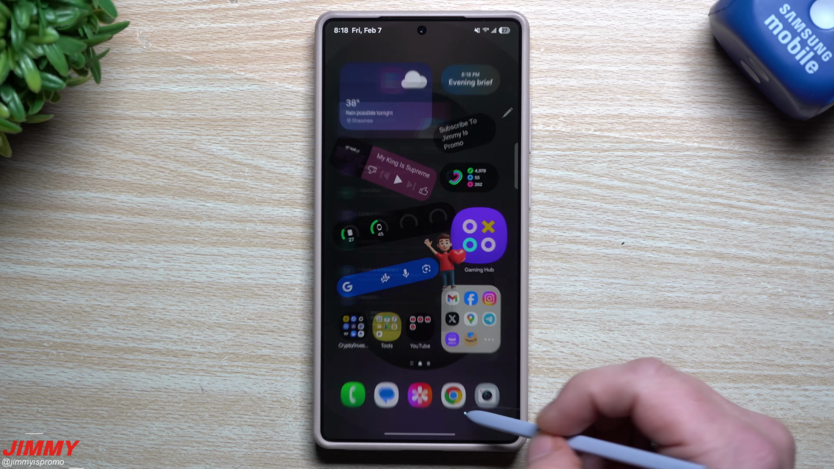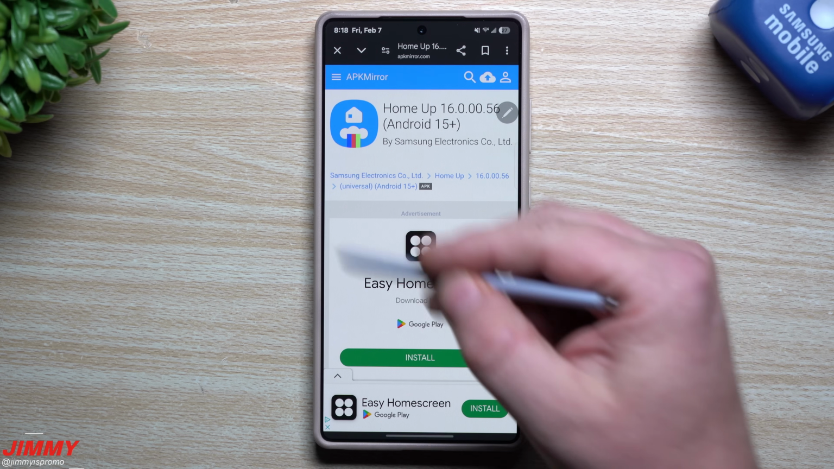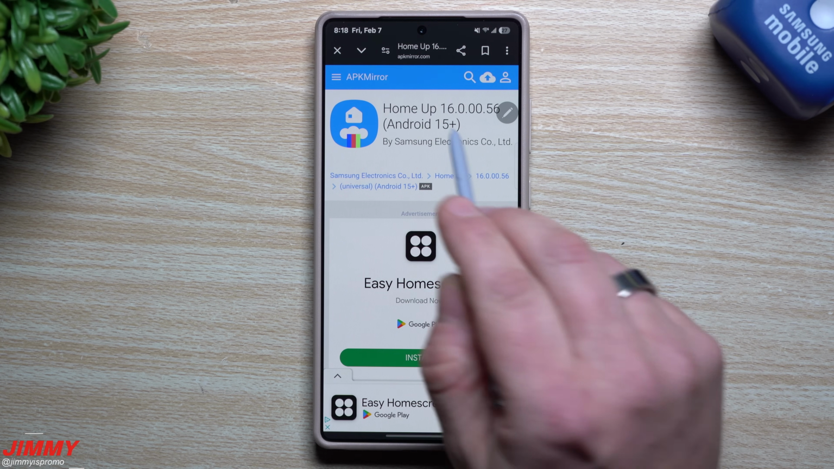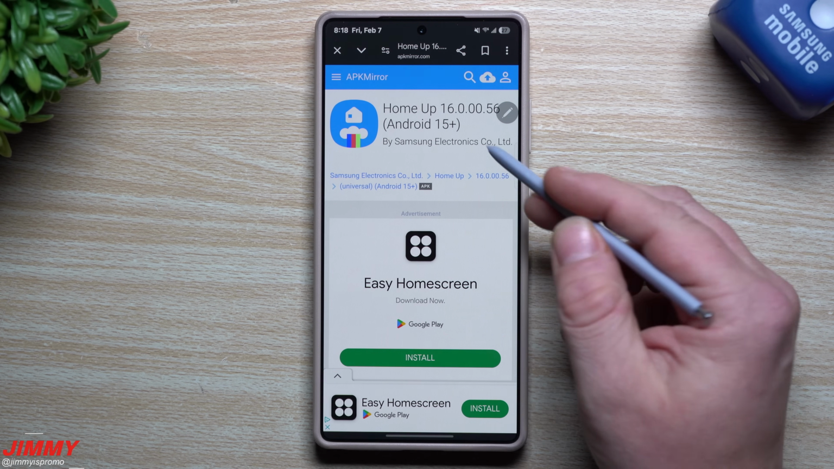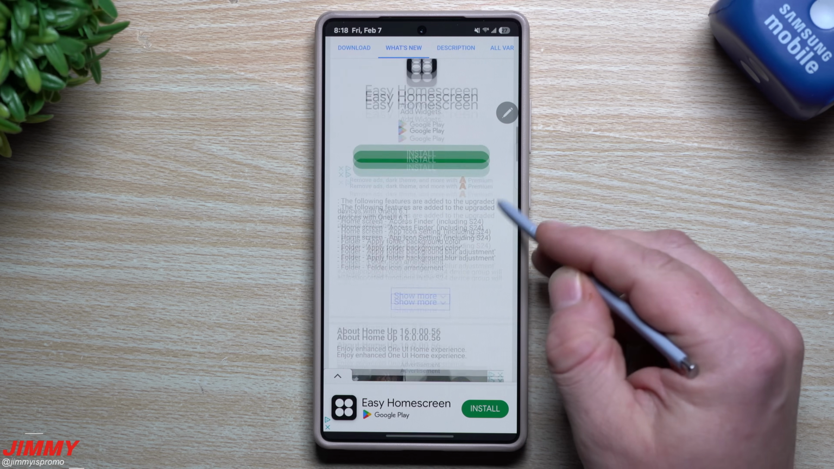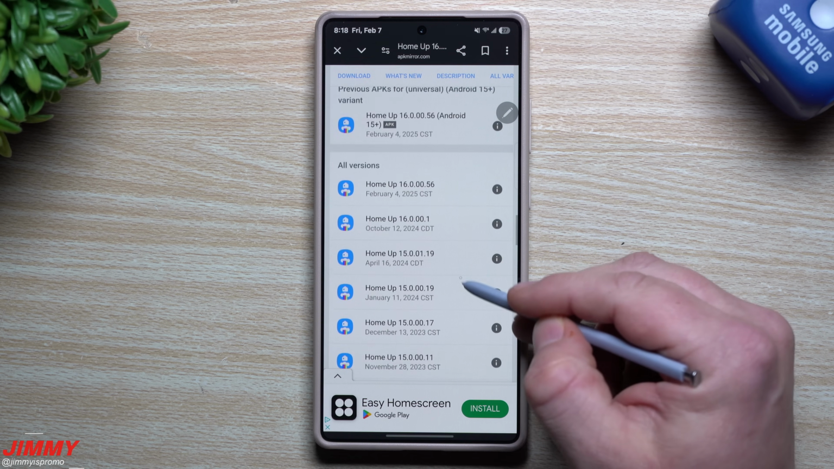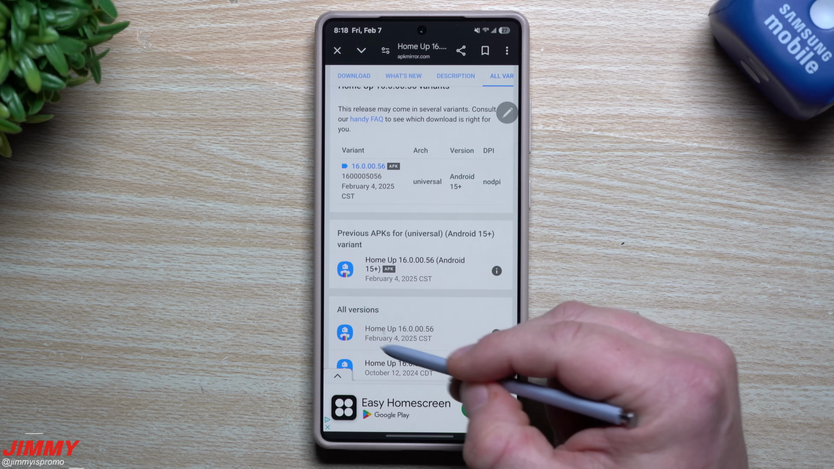Where you can get this one downloaded, just to make it simple, I will place this link below the video inside of the description. This is the version you're looking for, 16.0.0056. This is for Android 15. You can scroll down and take a look at all the other versions as well and when these have been released. So the one that we have right now is Home Up.